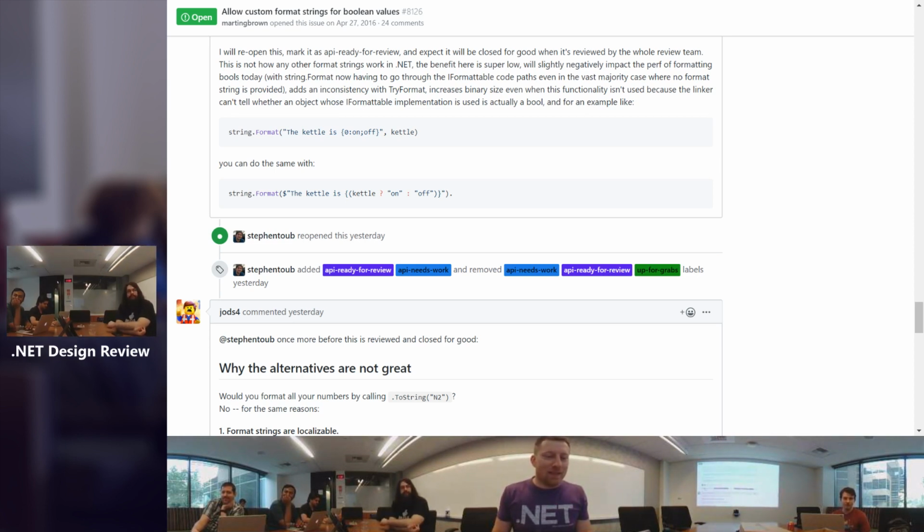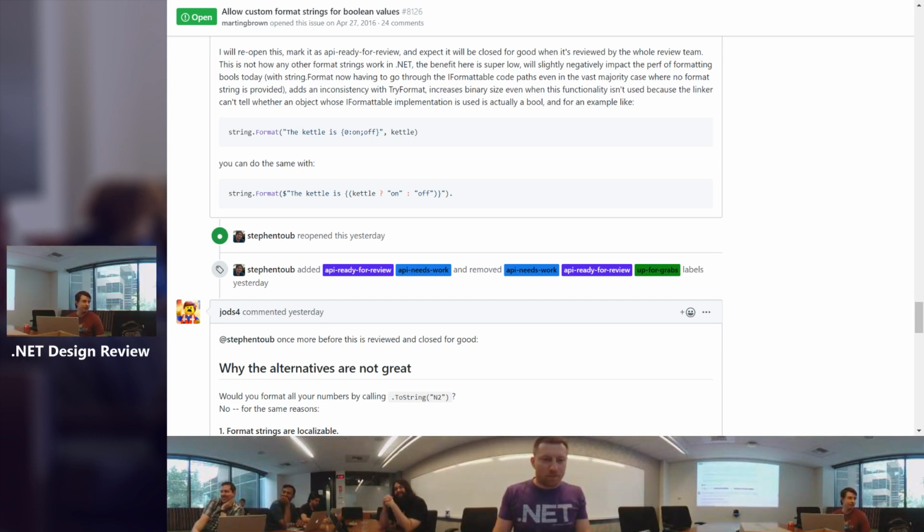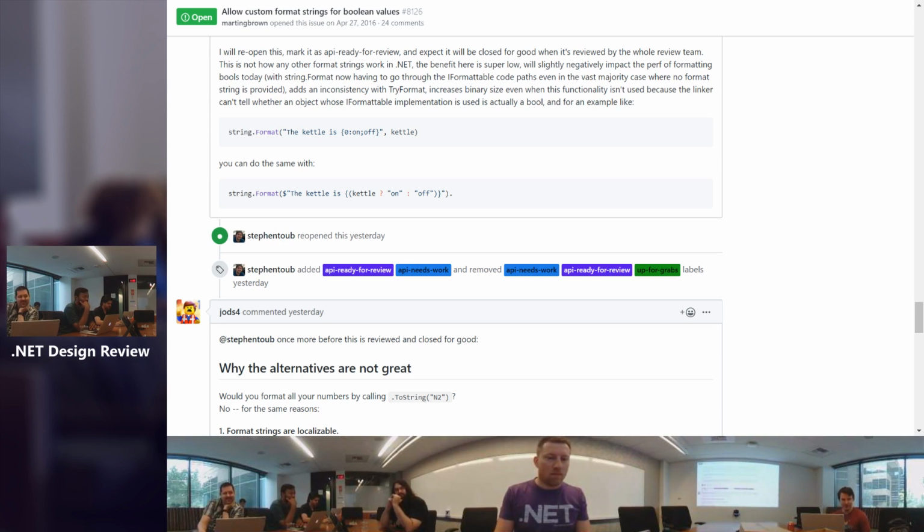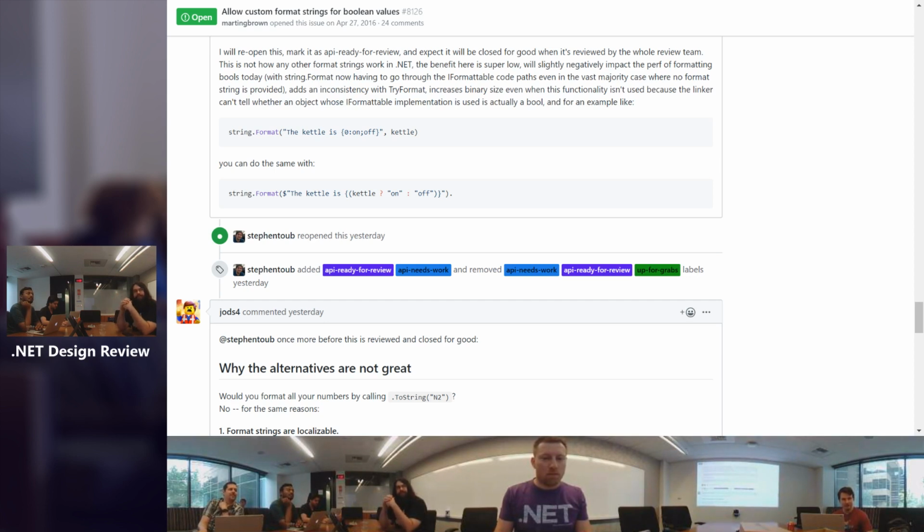Someone also made a good point that this is the framework, so we follow the IL spec. It's not the language. Someone down here made a point that the word that you would use for true or false is also context dependent on the language.